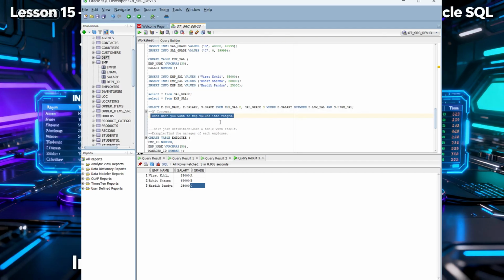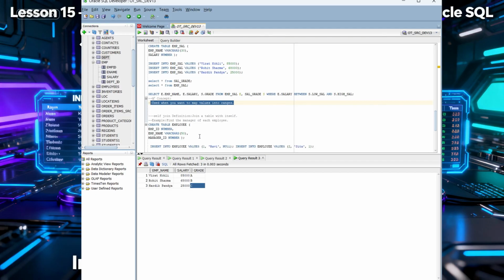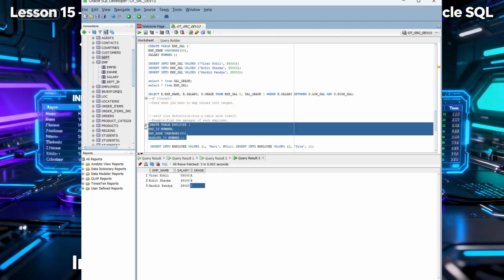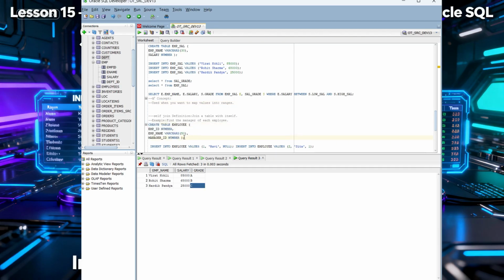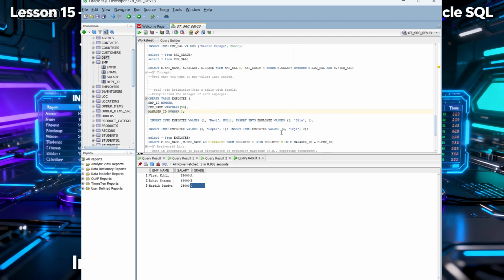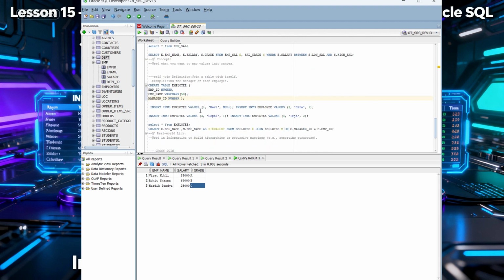And let's see self join. What is self join? Self join is nothing but a table joined with itself. That is called self join. Suppose an employee table is there, I will give you the table structure. Just create an employee table with employee ID, employee name, manager ID, and insert the records. Here, what is there in the employee table?